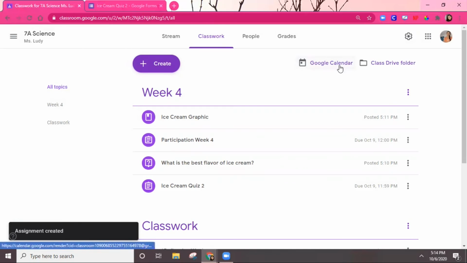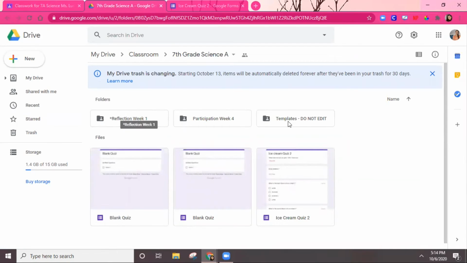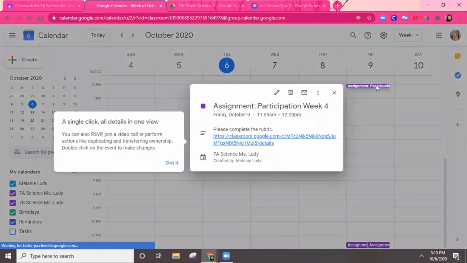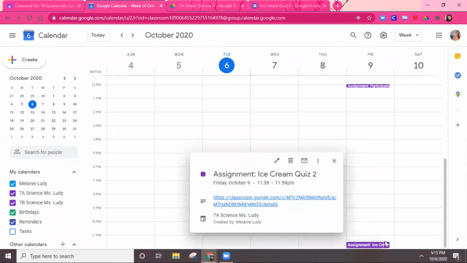Other things to notice in this tab: Google Calendar and the Class Drive folder. So Class Drive folder, this will take you to the teacher view of it, and it'll show the templates and the assignments and anything else that I wanted to put in here. Google Calendar will take me to the calendar, and it'll even show me when certain things are due. So like over here, I have this participation week 4, complete the rubric, and there's a link to the assignment all in one detail. And then down here I have these 2, ice cream quiz 2 for A and B.